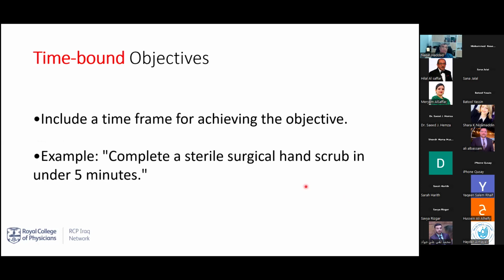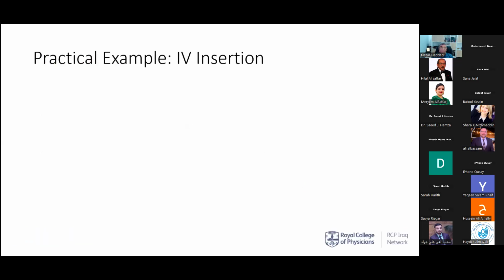Time bound. It's important to have a time bound for your objective. So it should not be open, and should be within a reasonable timeline for your student. For example, complete a sterile surgical hand scrub in under 5 minutes. They should complete their hand scrub in 5 minutes before going to operation. So they should master that skill within the defined time bound.